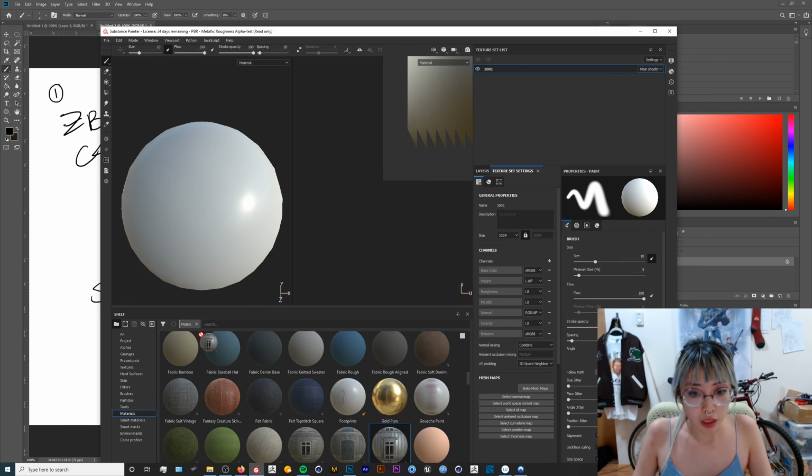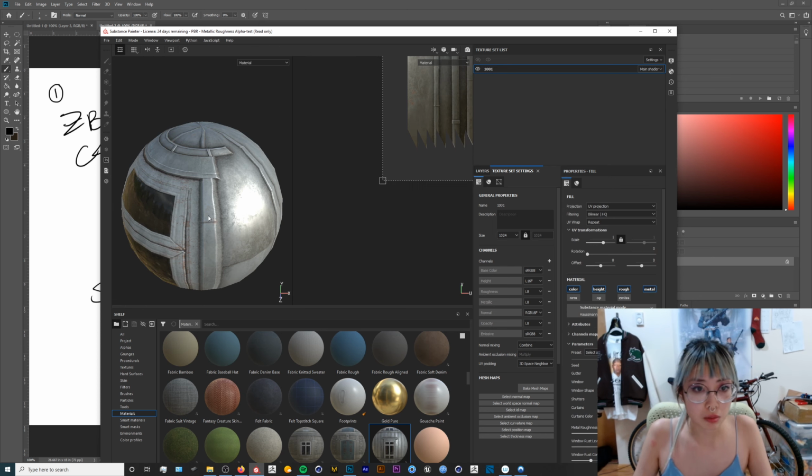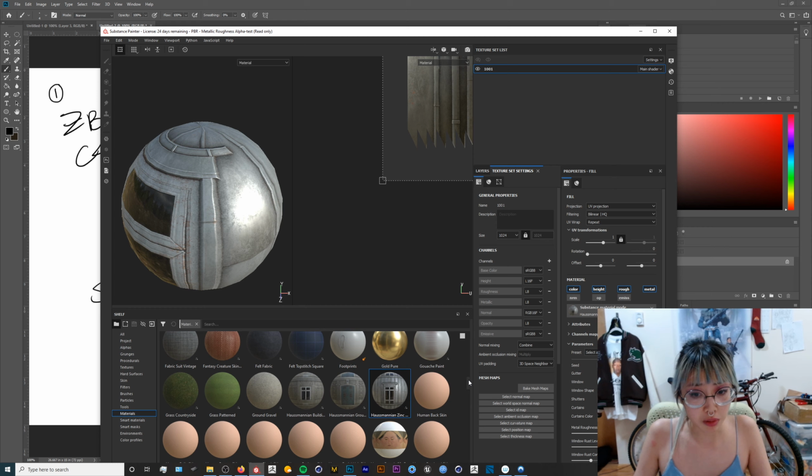And let's say I wanted to use this texture, and this is called, what is this called? Haussmannian Zinc.